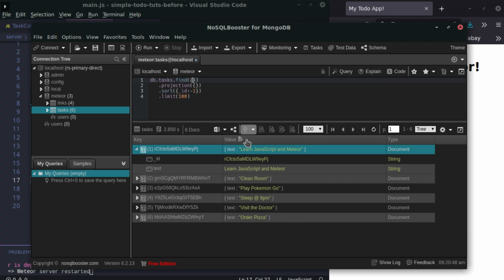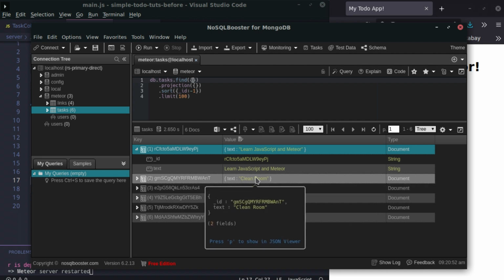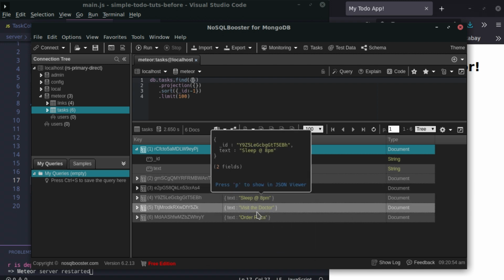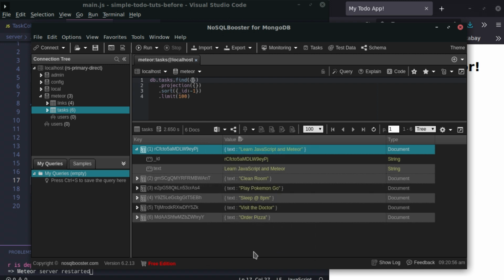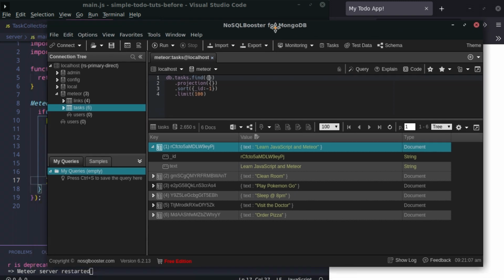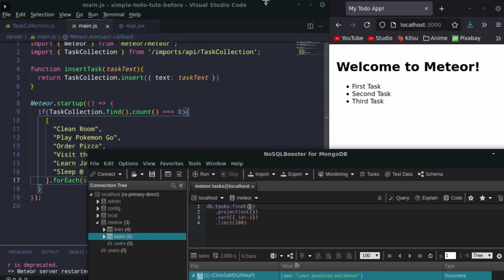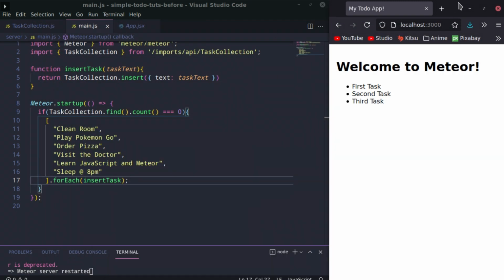And as you can see here, everything we just added, learn JavaScript and Meteor, clean room, play Pokemon Go, sleep, visit the doctor, and order pizza has been added. So if you know that everything is here, if nothing failed, then we can continue right here. Everything has been inserted into the database.